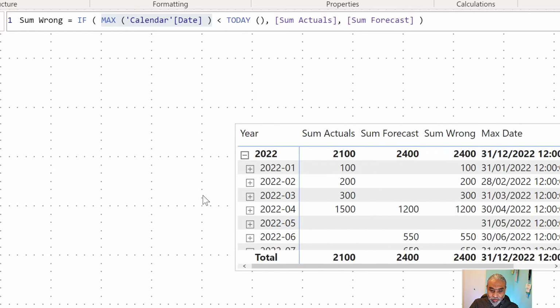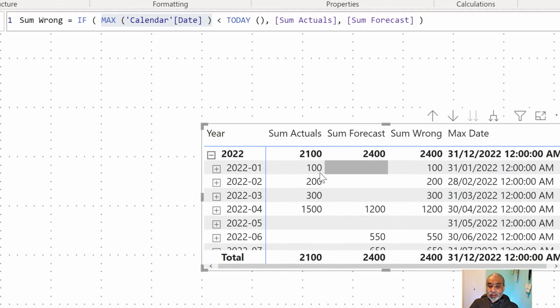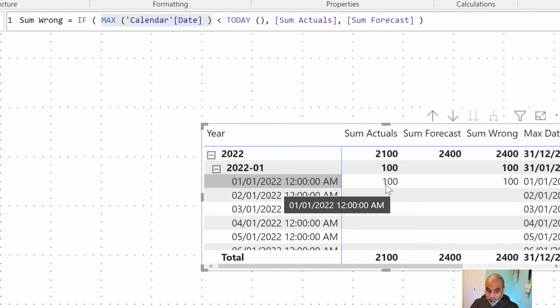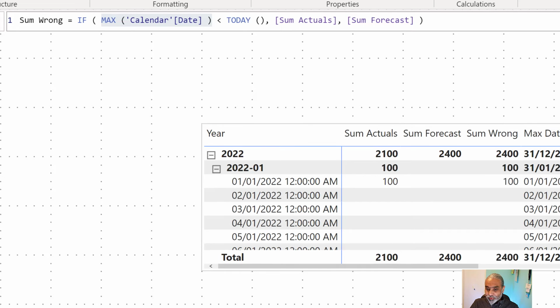So if you look at this, at every granularity we are getting the max date. Let's say we are looking at the month level, 2022-01, January. So the max date in January is 31st of January 2022. And if I drill down, because there's a granularity of all the dates of January, the max date for each date is whatever date we are looking at. So in the row context, we are seeing the max date.